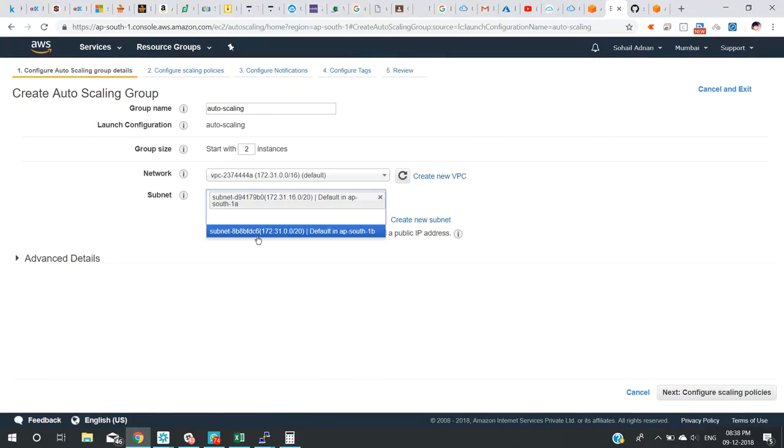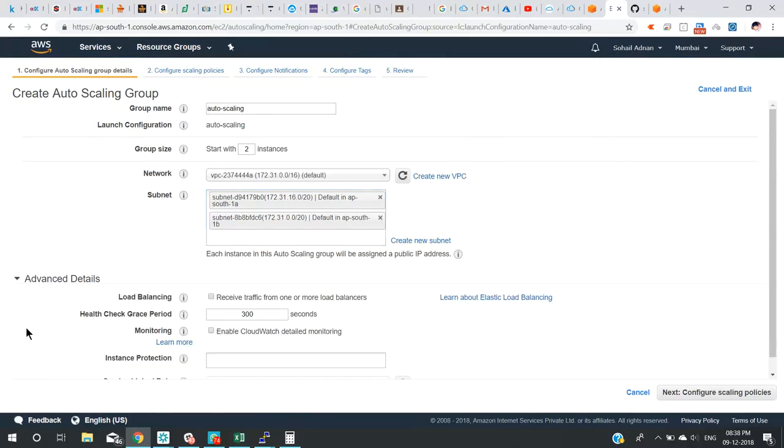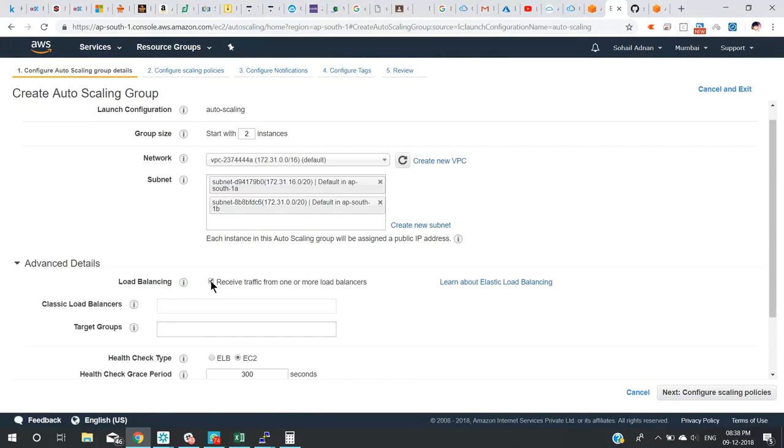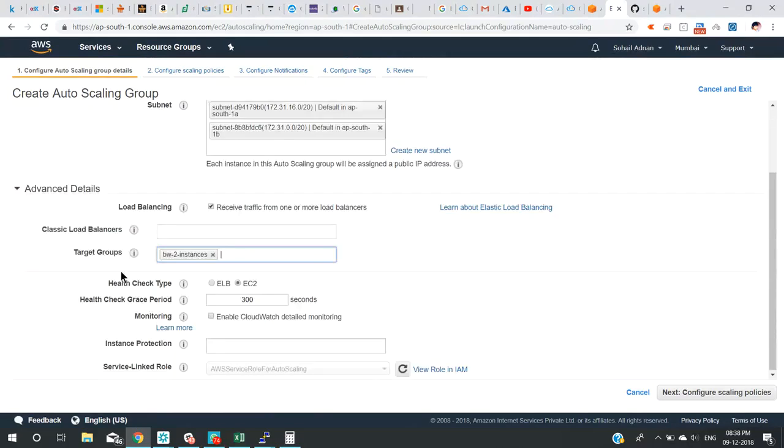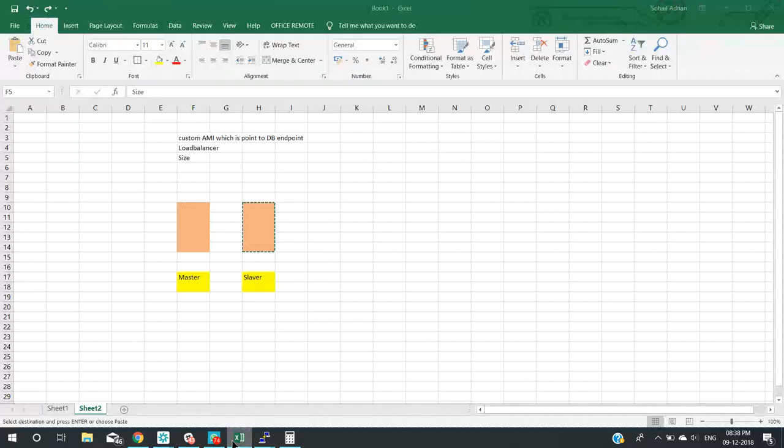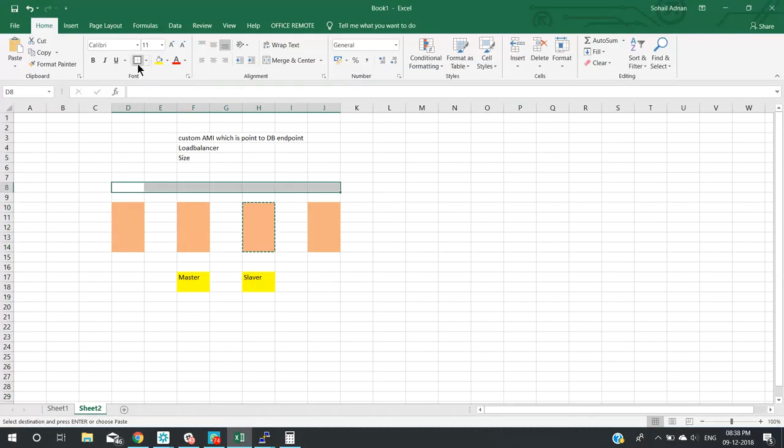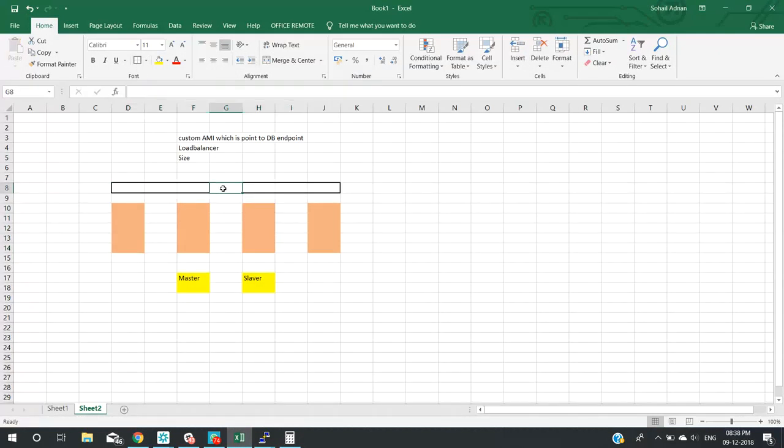I'll select both the subnets here so that my instances can float across both zones, and then receive traffic from the load balancer. And if you see, my load balancer is right here. The reason I'm selecting the load balancer here is that every time a new machine is added, right? If I go back to my Excel sheet, if new machines are being added, you want them to be automatically registered into your load balancer.